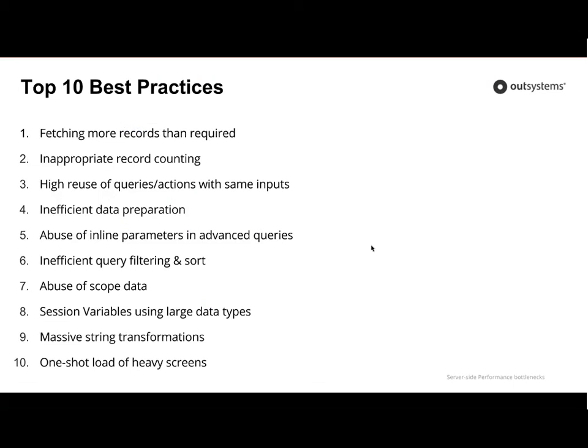The second is that you are not taking into consideration the number of records. The first is the number of attributes. Second is the number of records. Third, it's related with the usage of inputs. Let's see how we can improve if we are always using the same inputs.